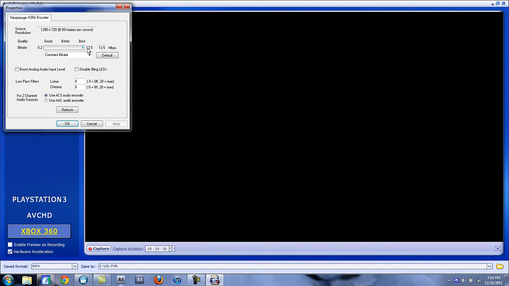Alright, so you want to make sure, first of all, that this is 13.5 Mbps, scrolled all the way to best. And then below it, you want to make sure it has constant bitrate. Make sure these two boxes are unchecked. And this one's very important right here: low pass filters, make sure they're both on 0.